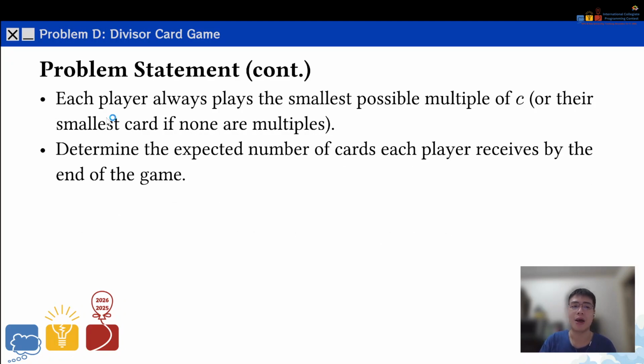In this problem, we assume each player will always place the smallest possible multiple of C, which is a quite easy strategy to come up with. And if there's no card that is a multiple, then they will just play the smallest card. The problem is to determine the expected number of cards each player will receive by the end of the game.